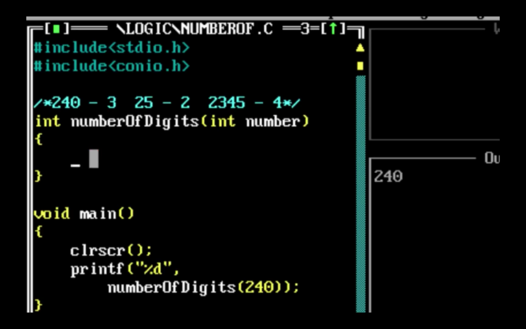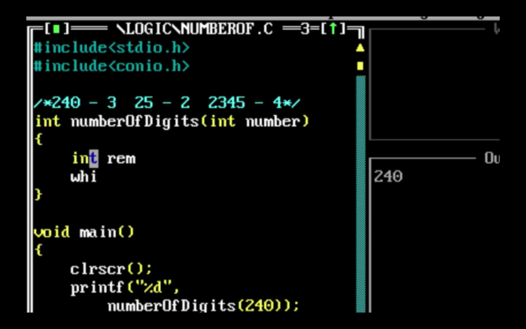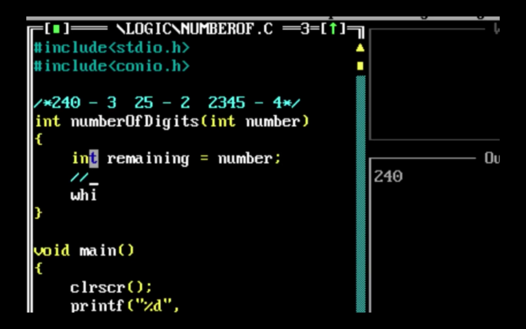So what we want to do is, I would copy the number, let's say int remaining. I would want to create a variable remaining to hold whatever is remaining at that point in time. We were looking at the logic where 240 divided by 10 is equal to 24, this divided by 10 is equal to 2, and this divided by 10 is equal to 0. So I want a temporary variable to hold 240 at the start, then it would hold 24, and then 2, and then it would become 0. So that is what I call the remaining.